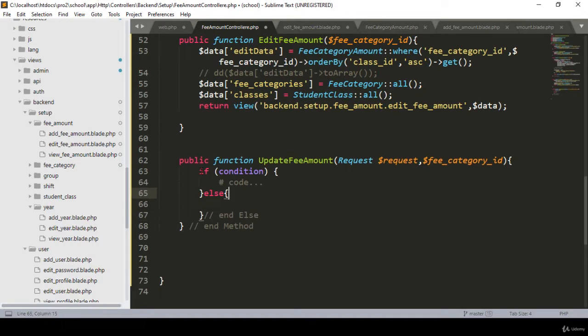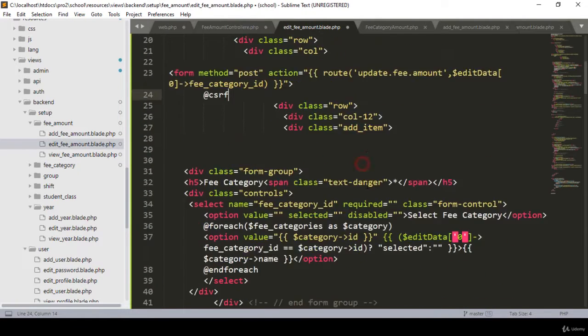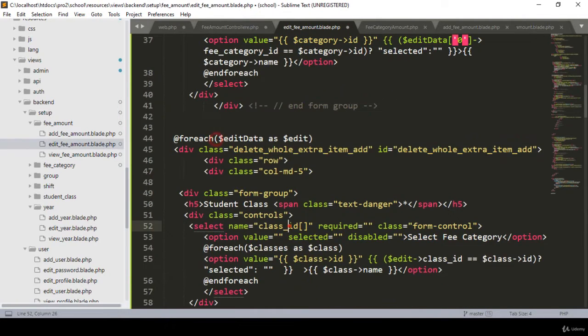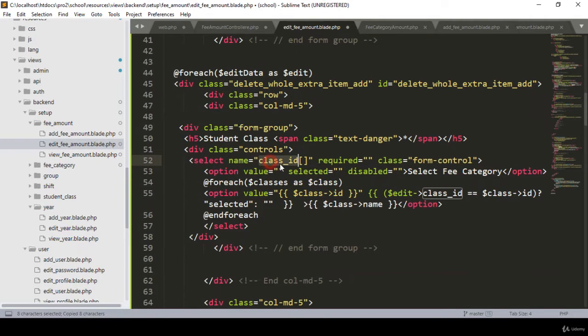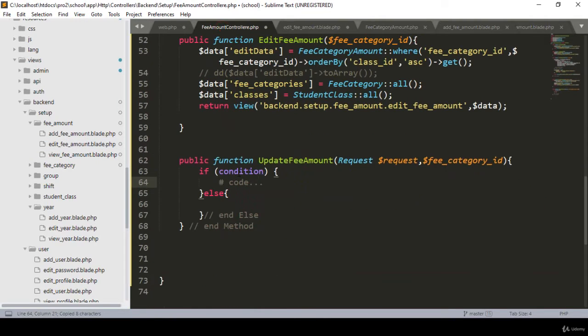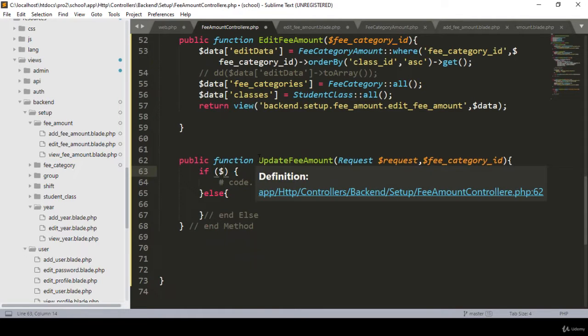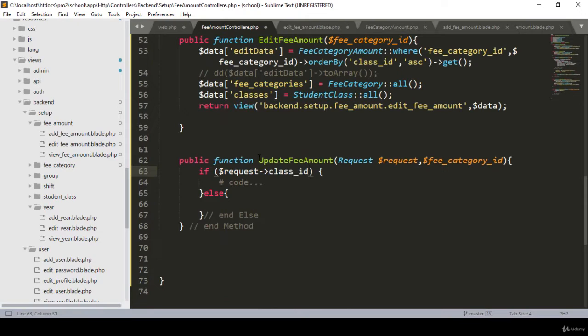That is our else condition. So in the if condition area, I want to add our requested field, that means this field, right? That is our field name, class ID. If you want to access this class ID, we have to access it by the request. So that is our request, and with this request I want to get this ID.